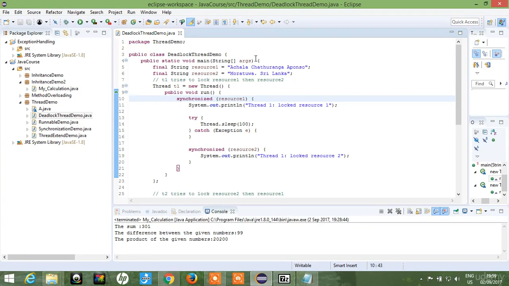So once again, deadlock can occur in a situation when a thread is waiting for an object lock that is acquired by another thread, and the second thread is waiting for an object lock that is required by the first thread. Thread 1 is waiting for thread 2, thread 2 is waiting for thread 1. Both threads are waiting for each other to release the lock. So that condition is called a deadlock.